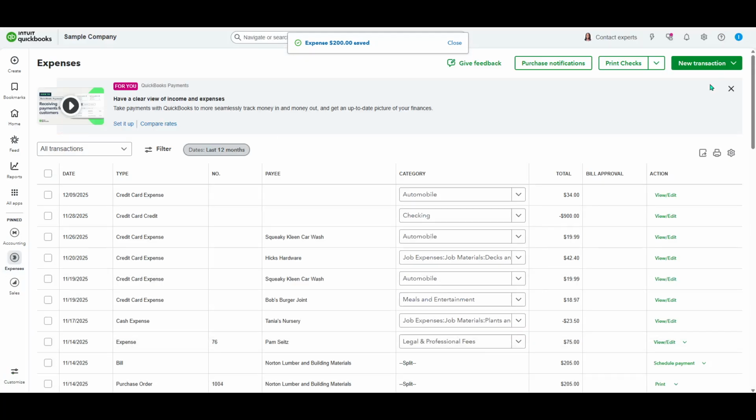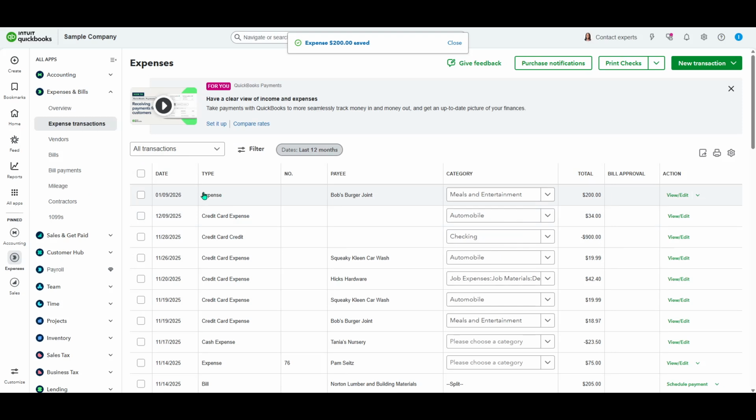That's it. By navigating to Expenses, opening the Expenses tab, using New Transaction and Expense, and carefully filling out the payee, payment account, date, payment method, and other details, you'll keep your books up to date and your reports meaningful.